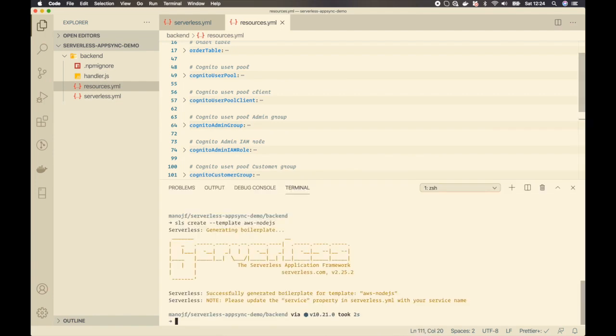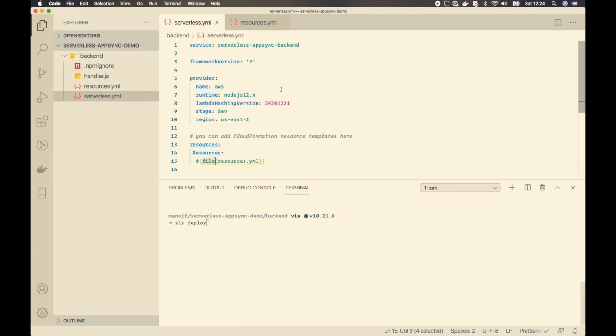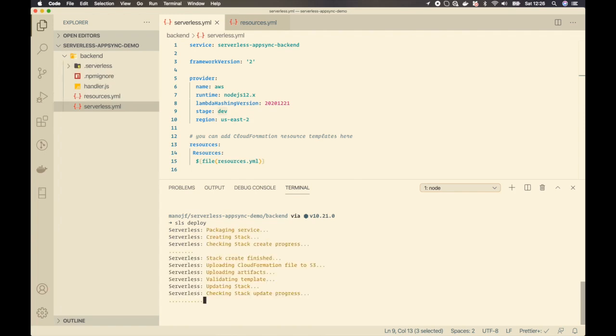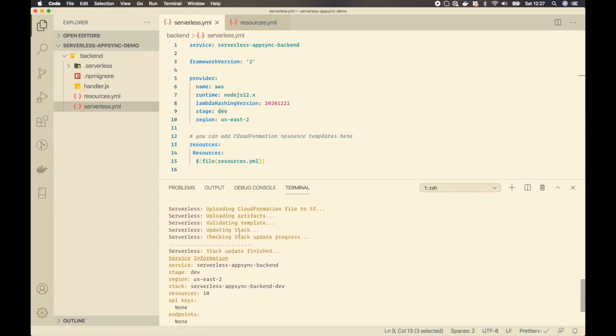So let's go ahead and run this. So I'll do SLS deploy. Before that, let me just double check here. Okay, it looks all good. So I added the default stage as dev and I'll do SLS deploy. Let's see if there's any issues with our CloudFormation. All right, so the serverless deployment is successful. So I believe the CloudFormation has run successfully.